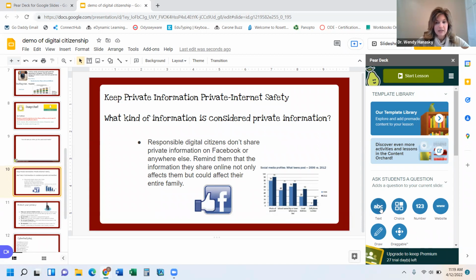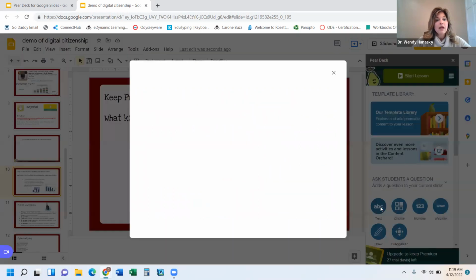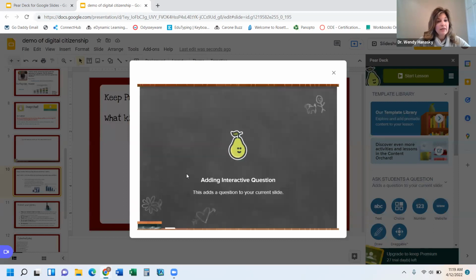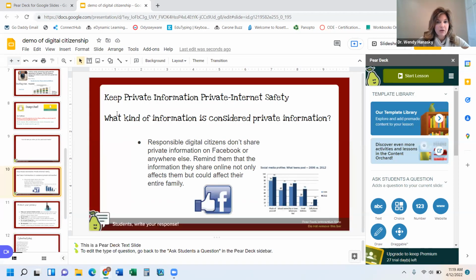I'm going to make it text again. And because the question is already on the slide, I don't have to type anything. My question is already here. What kind of information is considered private? So when the students open their slide, it'll just be that text box again where they can type it in. But we have applied this.